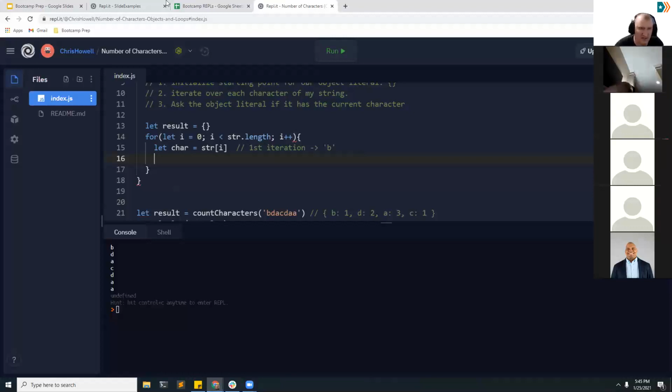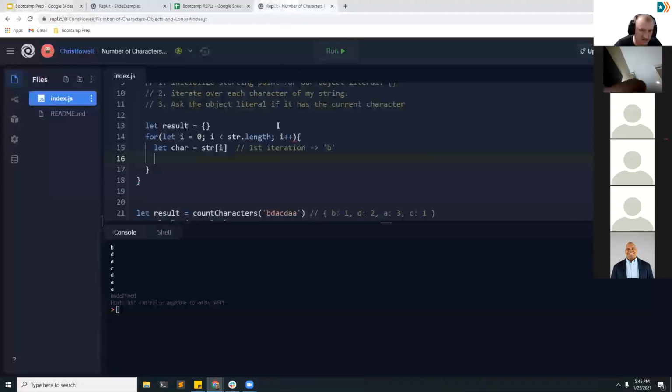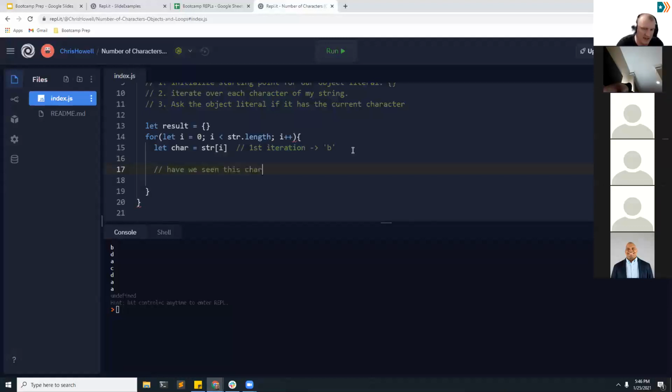And the thing that we want to do is kind of like what I had in the slides. So I want to ask the object if it has that character, because if it does, I need to add 1 to its current value. Otherwise, I need to set it to 1 because we've just now encountered that character, right? Whatever this character is, we are either just now encountering it or we have encountered it before. Because if we're iterating over it, it either is just now being seen or we have seen it before. That's the case that we're really counting for: have we seen this character before? That's the question we're trying to ask.